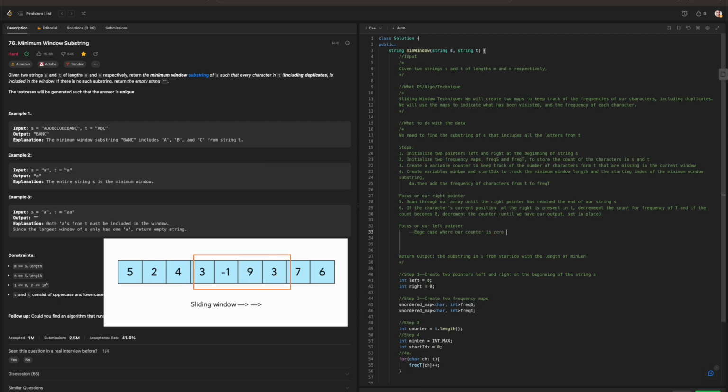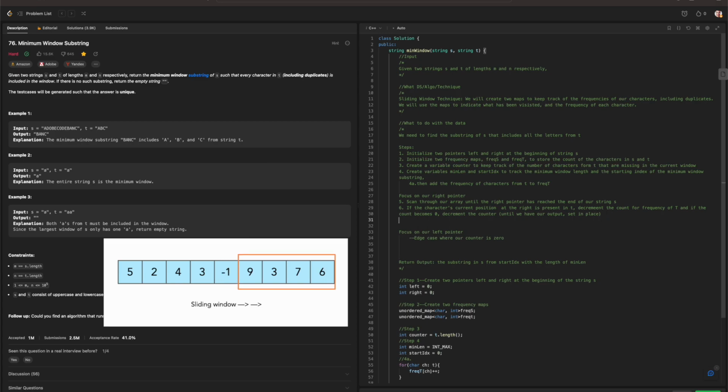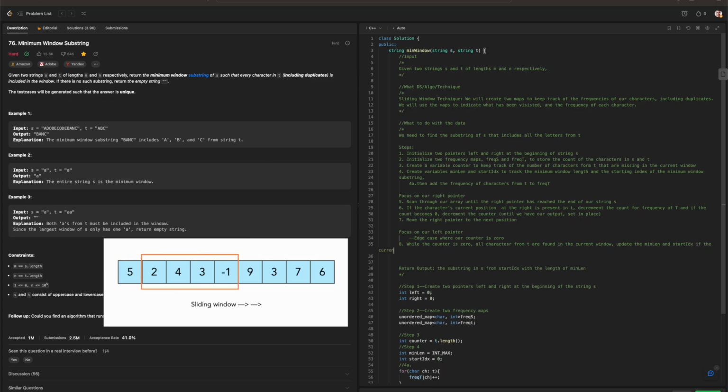Is 0. That'll be for step 8. So for step 7, what we'll do then is we're going to move the right pointer to the next position, and then we're going to move over to step 8. Focusing on the left pointer, while the counter is 0, all characters from t are found in the current window. And then we're going to update the min length and start index if the current window length is smaller.